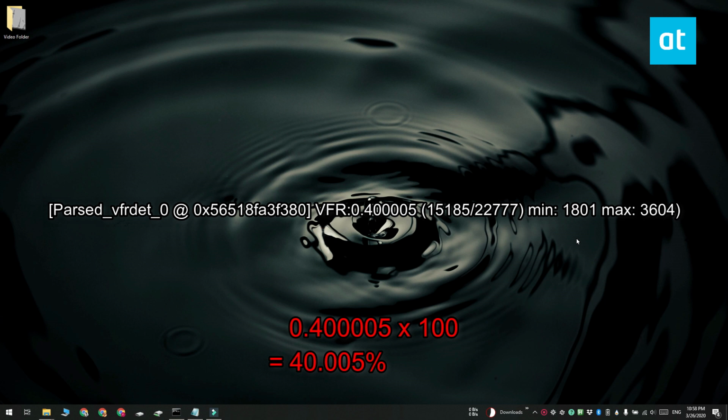And this figure here tells you how many frames have a variable frame rate, and this tells you how many frames do not have a variable frame rate. If you add them both together, you get the total number of frames in the video.